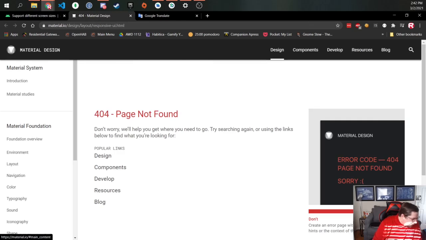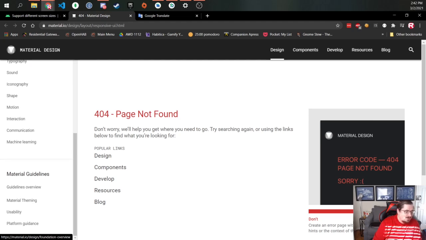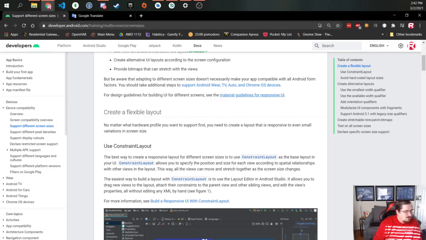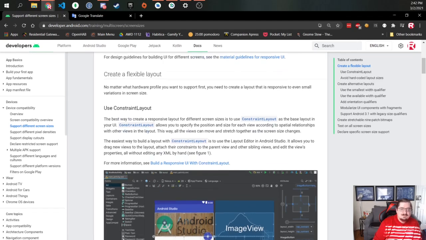I tried to click on this. I got a 404. So I don't know if this article that they're linking to on the material design in terms of responsive still exists. I don't know what the story is there, but that link is broken, unfortunately.